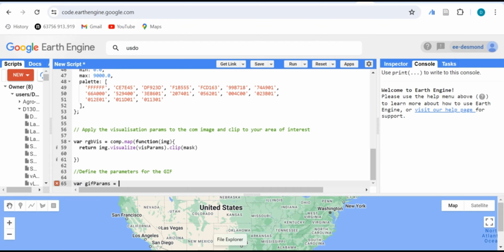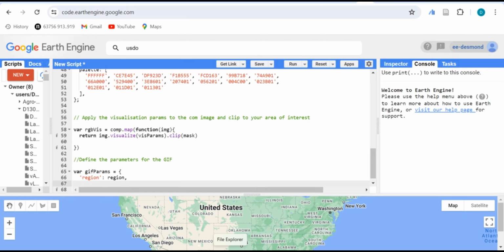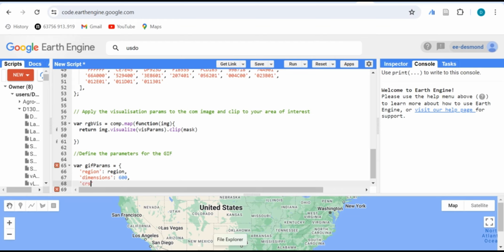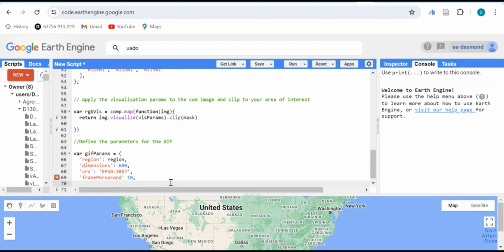So now we need to create the GIF parameters. So we will just define the GIF, and inside this there are a number of them, which is the region, the dimension, the CRS, frames per second. If you were using an app for that, you would also specify these values. We'll set the frames per second to 10.